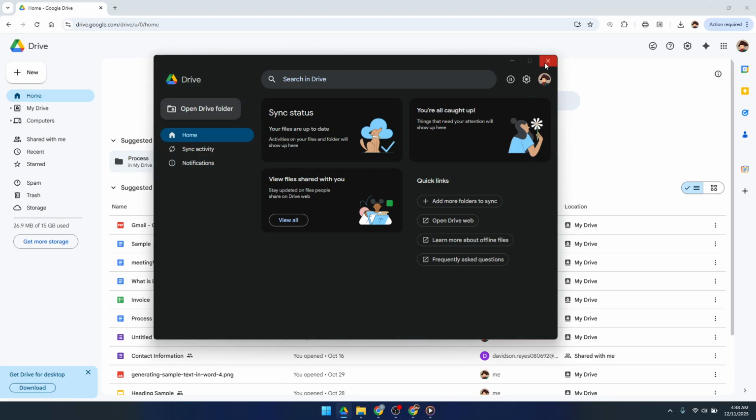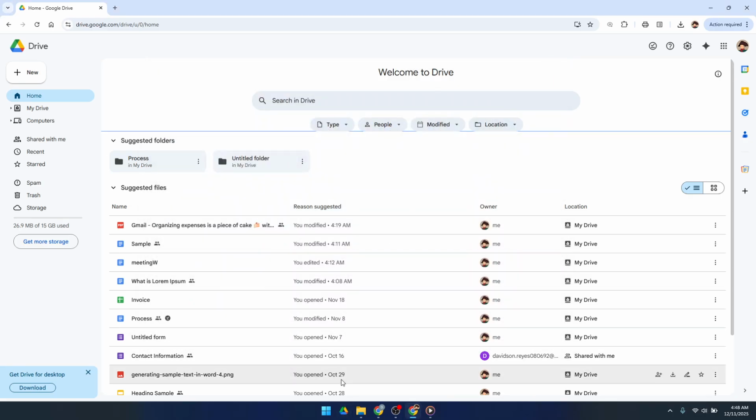That's all there is to it. You've installed Google Drive for Desktop, found the app through the Start menu, and pinned it to your Windows taskbar for quick one-click access.